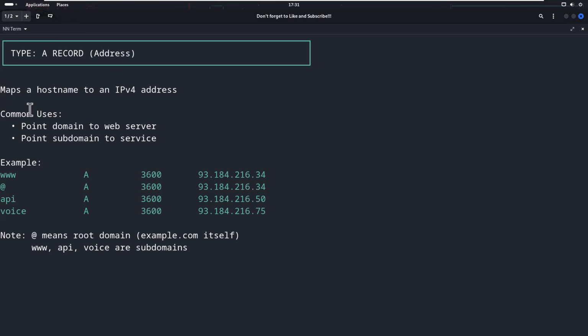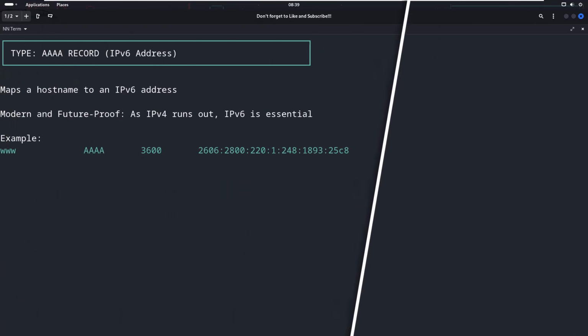But the internet uses an IP address. So an A record translates what humans need into what computer needs. In other words, a domain name into an IP address. Pretty straightforward. Hopefully that example makes sense to you. Remember, the @ means the root for the domain. So example.com itself.